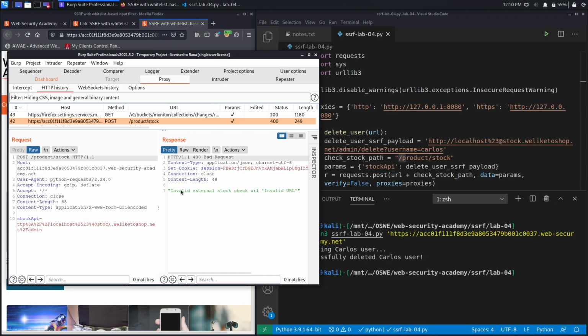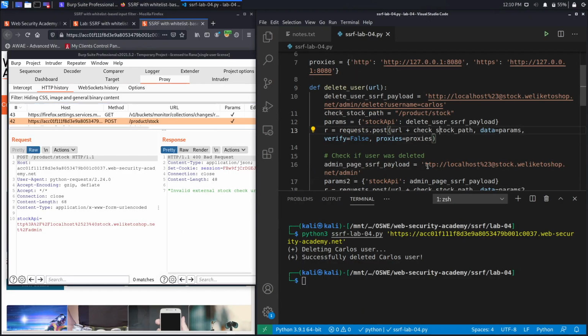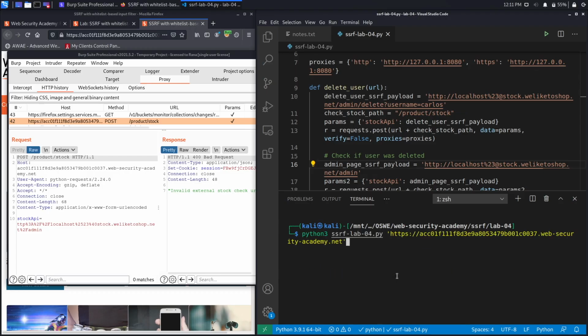And I'm noticing over here it's saying invalid external check URL. So we made some kind of mistake over here, and I'm not sure what it is. So if we look at this, it should be HTTP. Let's save it. However, this passed because Carlos was not in the response. So that's something to take into consideration when you're checking if something is successful or not.